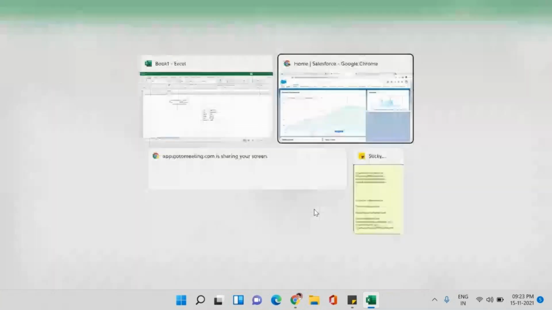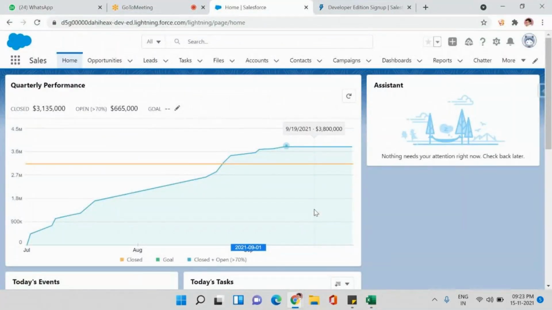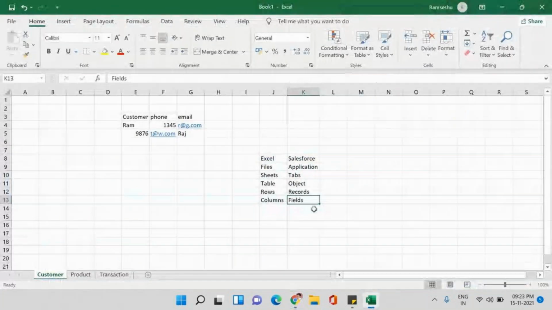Okay. Now the next question is, okay Ram, as you're comparing with Salesforce, why do I need to waste too much money?